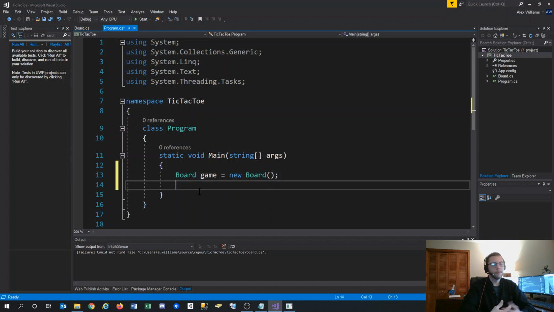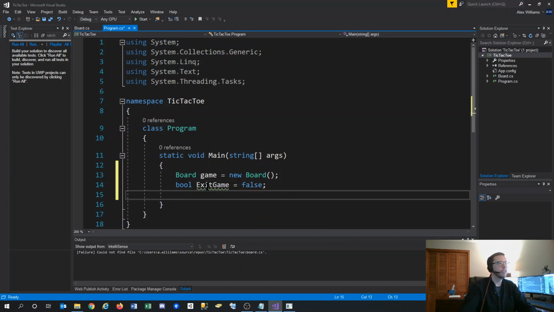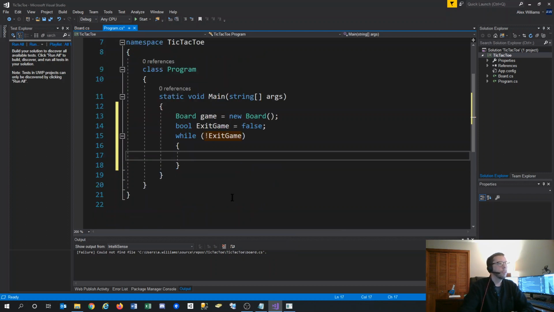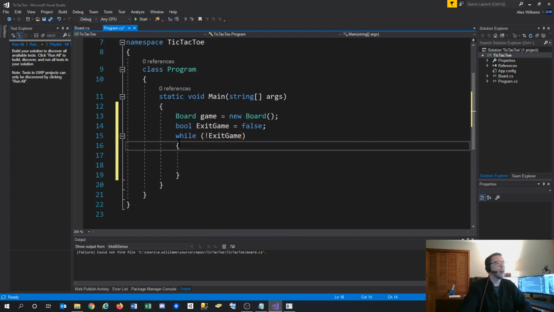I want a game loop. So the first thing I'm going to do is create a Boolean that says whether or not the game should keep running. I'm going to call this one exit game. I like to mix this up too, just to demonstrate that the logic that you build into it really doesn't matter exactly the construct of it, as long as it makes sense and you understand it. All right, so while not exit game. So we're going to say keep doing this loop while we're not exiting the game.